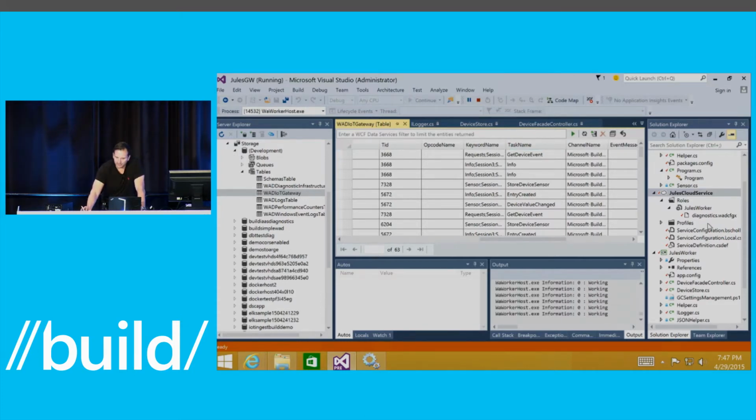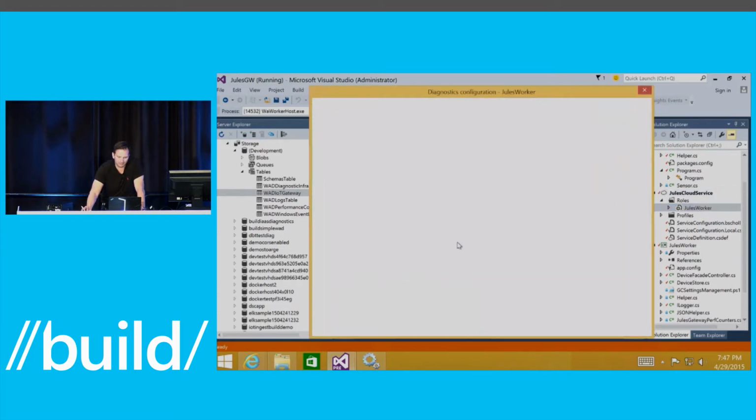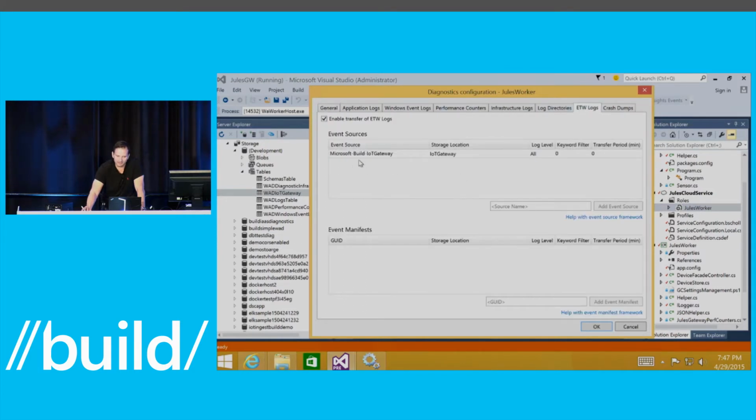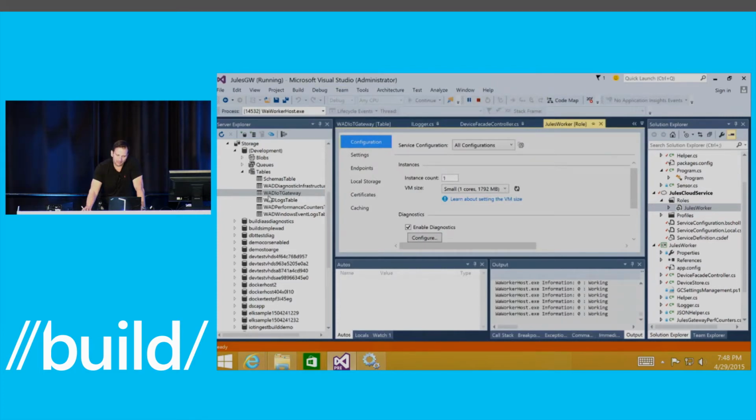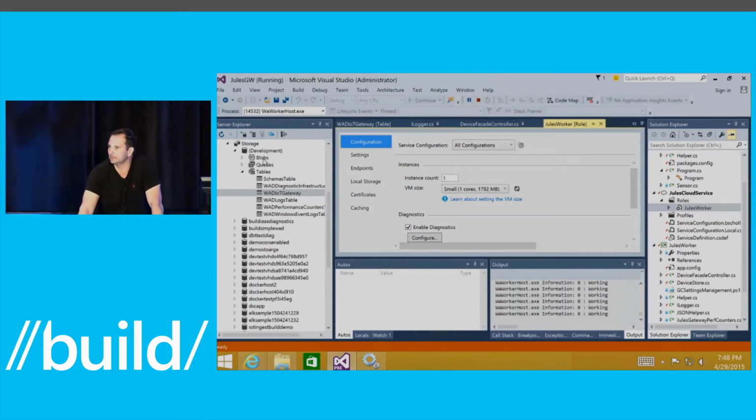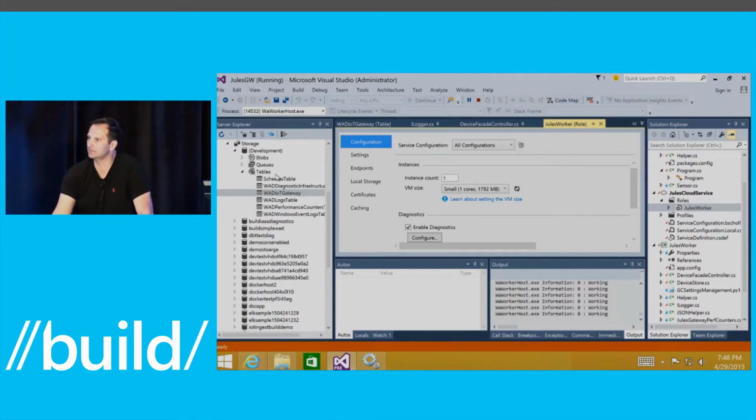The other thing I want to point out is, how did I enable that? In my local setting, I went to the ETW tab, and in here I basically just set my event source to Microsoft Build IoT Gateway. Remember, that was the name and the attribute of my class. And then I gave it a name, how it should show up in the storage location, which is IoT Gateway. And then it shows up in your local emulator, like in your development environment, as well as in your storage account if you have the service deployed. So this is a really good way.